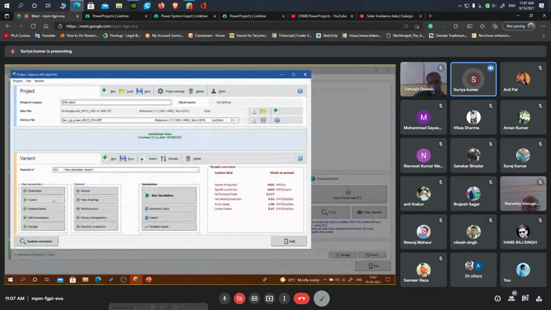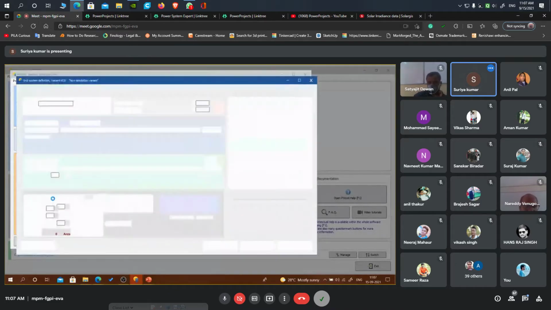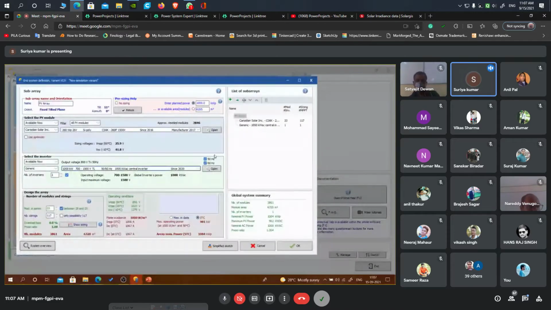And here you can see this is the system, which means here I am going to choose what panel I am going to use, as well as what inverter I am going to use, how many panels I am going to connect in series, as well as how many panels I am going to connect in parallel. That details you can get from here, right? This is what you need to design here.